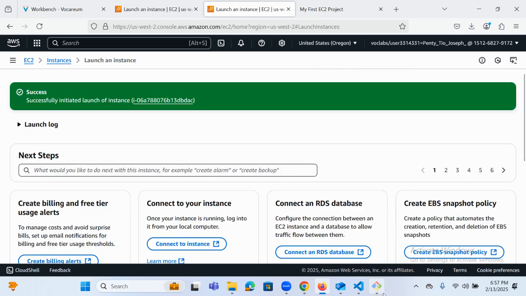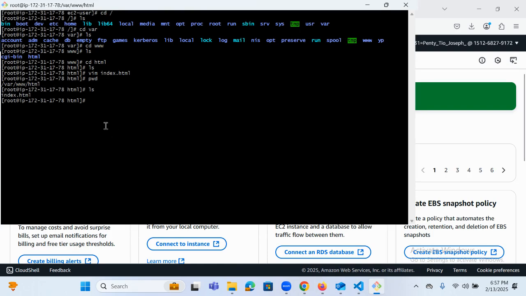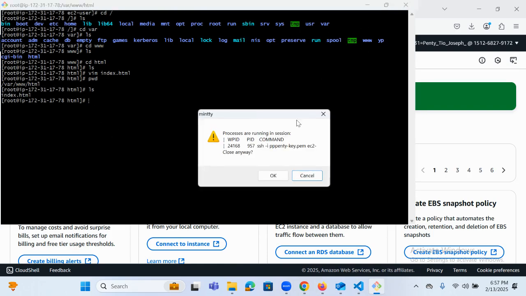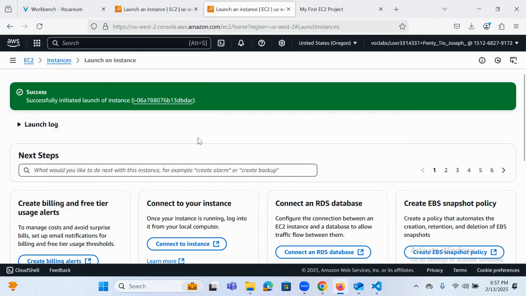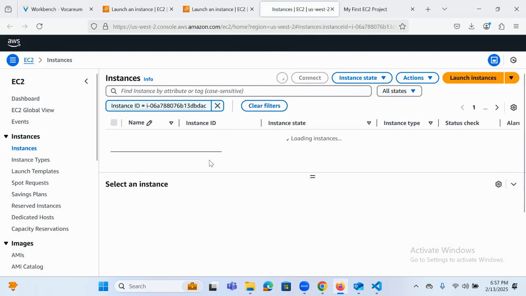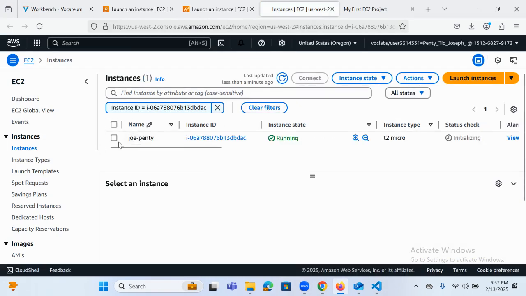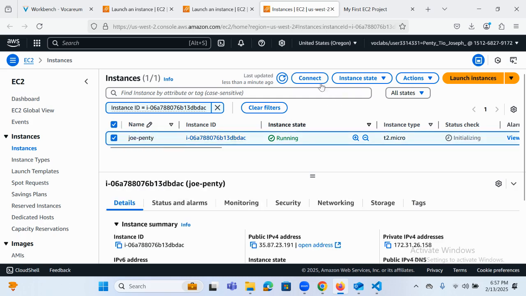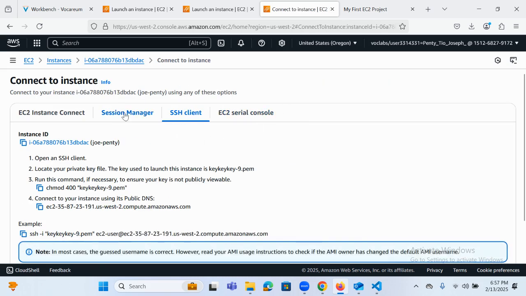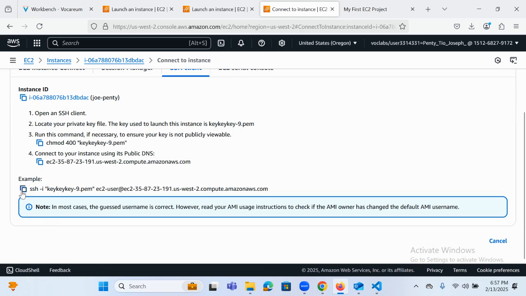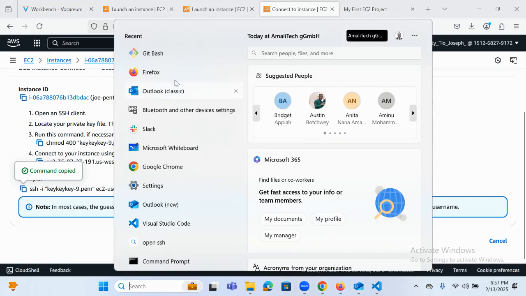So my instance has been launched. Now I want to SSH into my instance. I can write the command to SSH, but I don't want to. I'm just clicking on connect, and then I'm coming to the SSH client. I'm scrolling down to copy this, and then I'm opening my Git Bash terminal.